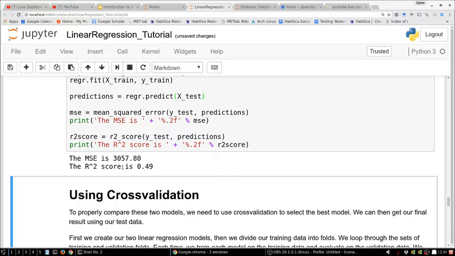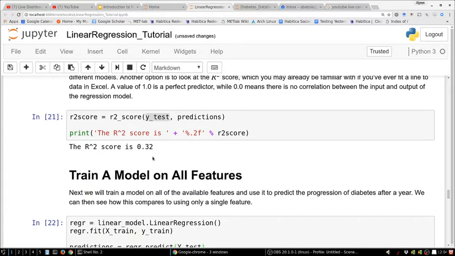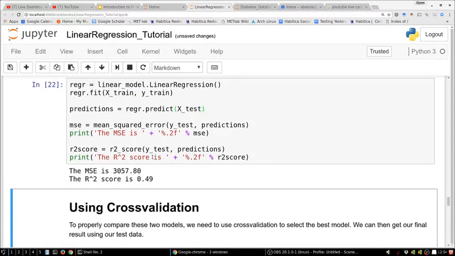But what if we wanted to compare? Looking at it right now, it did get a higher R-squared score, which tells us it's better. But if we really want to compare the two, we have to use our validation set.